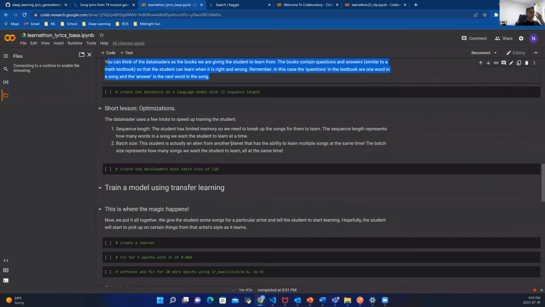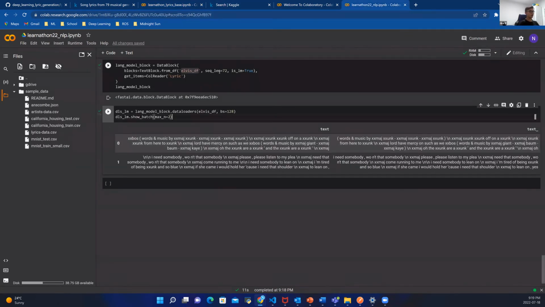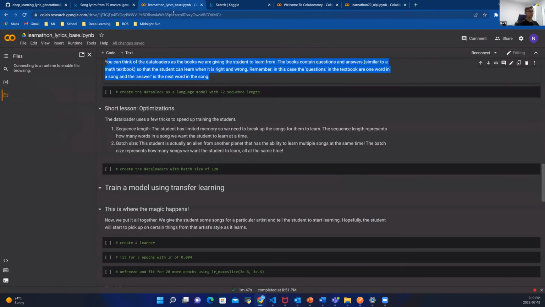The first thing is the sequence length. So we have a student, but he can't remember everything. He can only remember a few things. So if you go back to where we were, we have the sequence length, the seq length. What this represents is how many words in a song we want the student to learn at the same time. So we just told it, okay, we want you to learn 72 words at the same time.